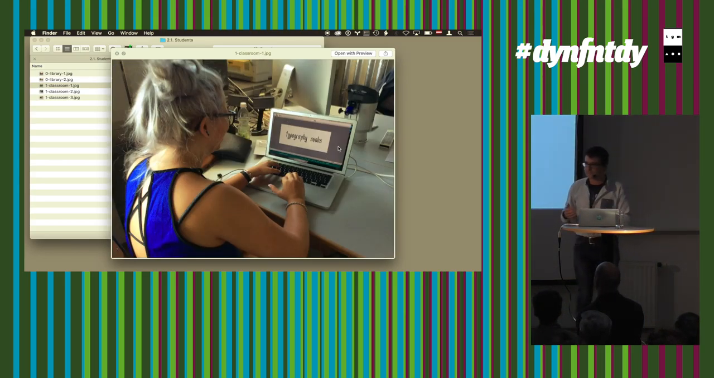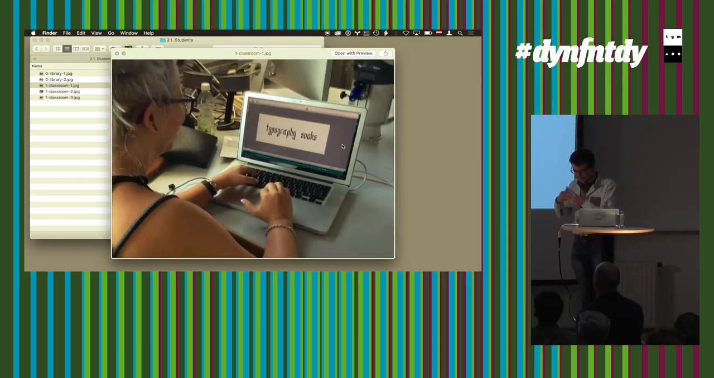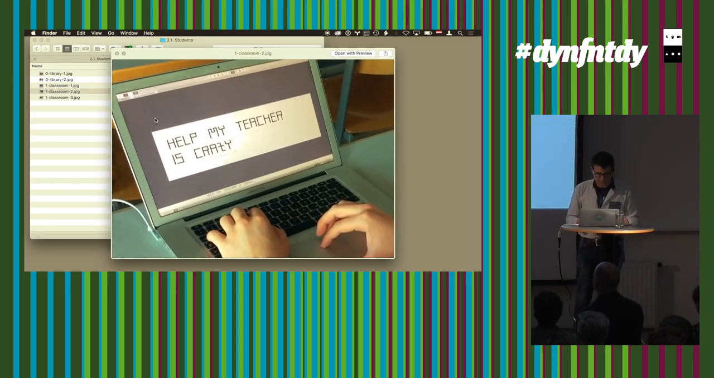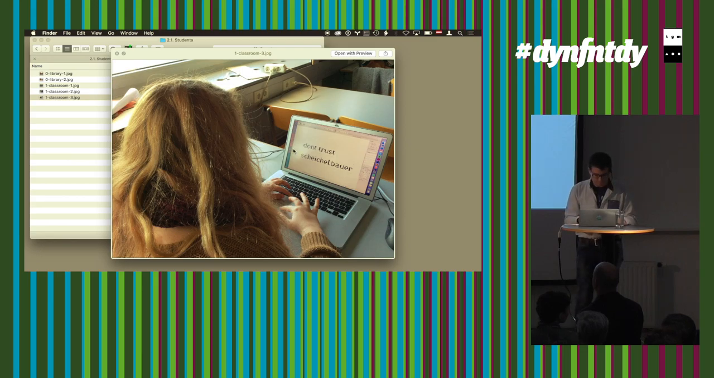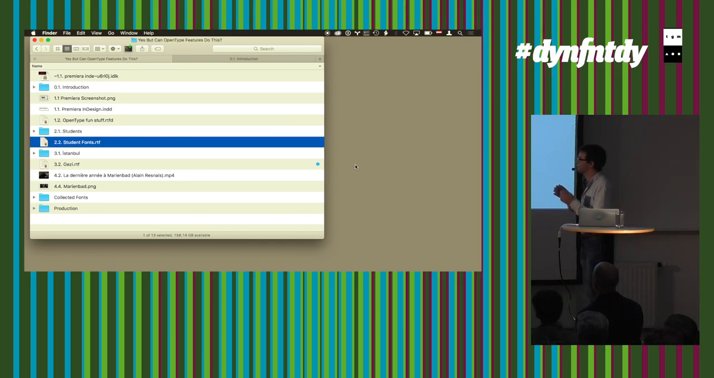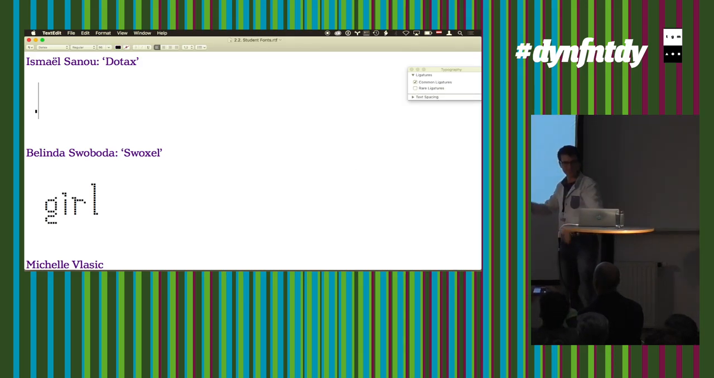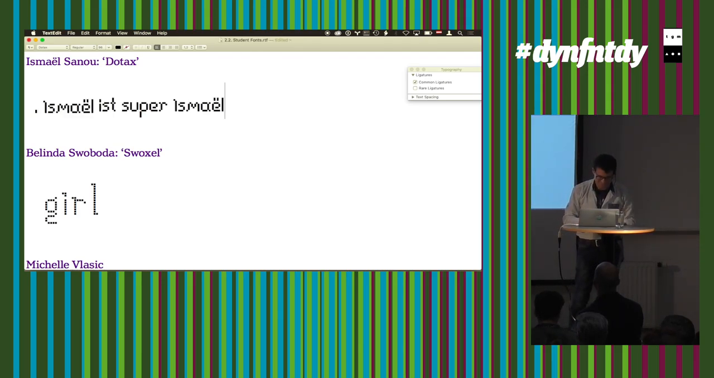The students came up with, at one point they found out about OpenType features, and they were trying to see what they could do with that. And for instance, there was a guy called Ismail, quite a long time ago, one of my early students, and he built in, you could say, copy protection into his fonts. So whatever you type, the typeface would say, Ismail is great, Ismail is great, right? So you had to figure out to turn off common ligatures, and then you could type anything you wanted. But if you forgot that, and by default common ligatures are on, then you'd only say, Ismail is great. So, this kind of stuff.